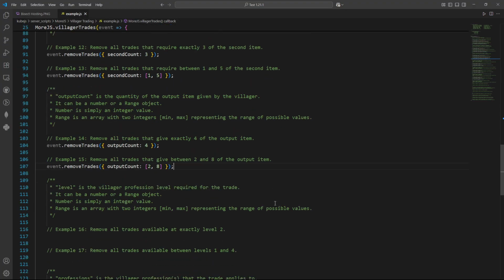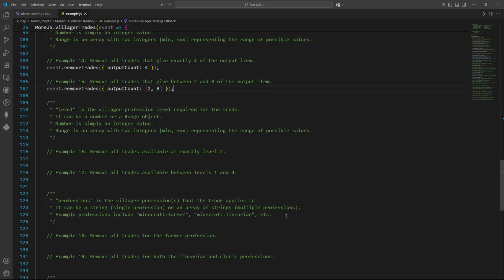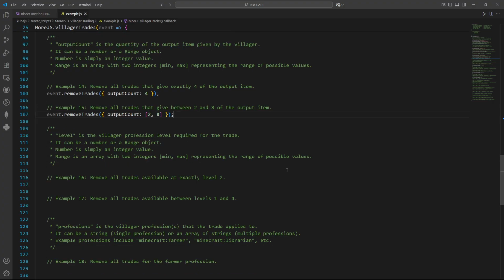Now let's move on. Our next filter is called level, and this is simply the villager professional level required for the trade. It can be a number or a range, just like the three previous filters we covered. So again, range is an array with two integers, min and max representing the range of possible values.